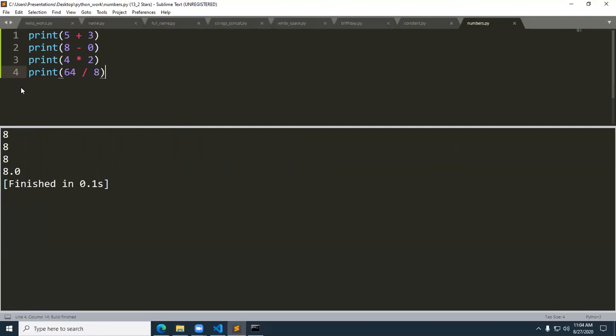And there we have it. We have 5 plus 3 is 8. 8 minus 0. 4 times 2 is 8. And 64 divided by 8 gives us a double, not concatenation.